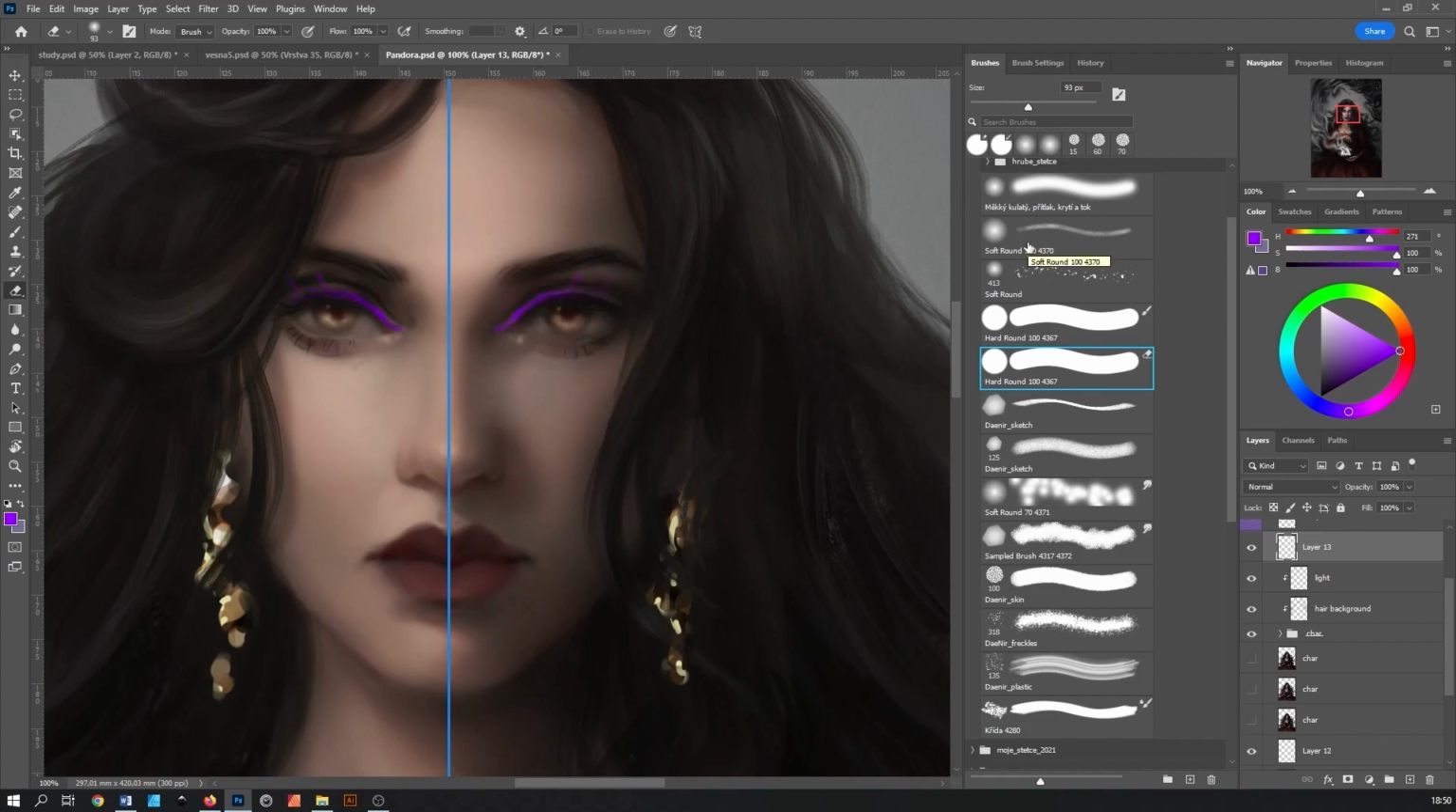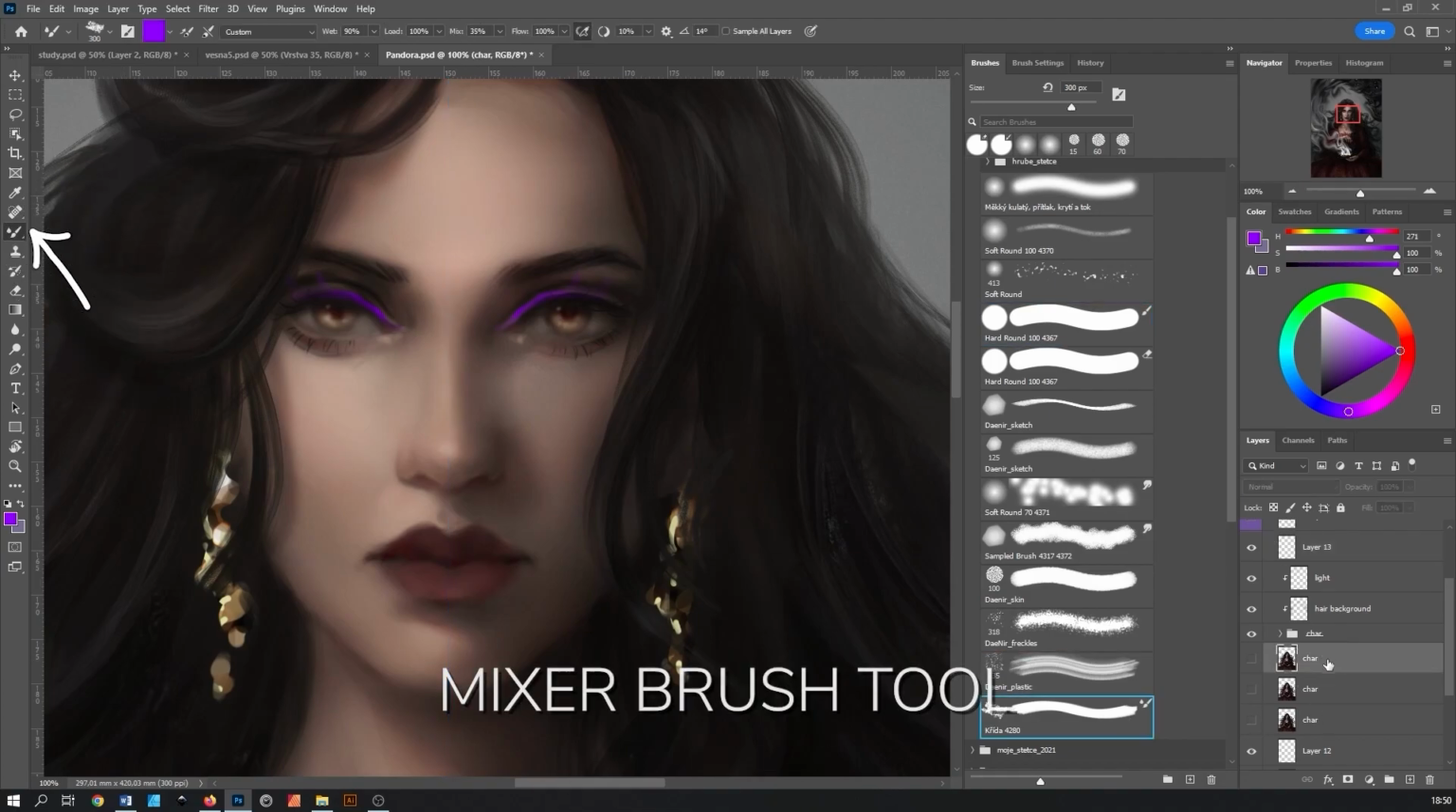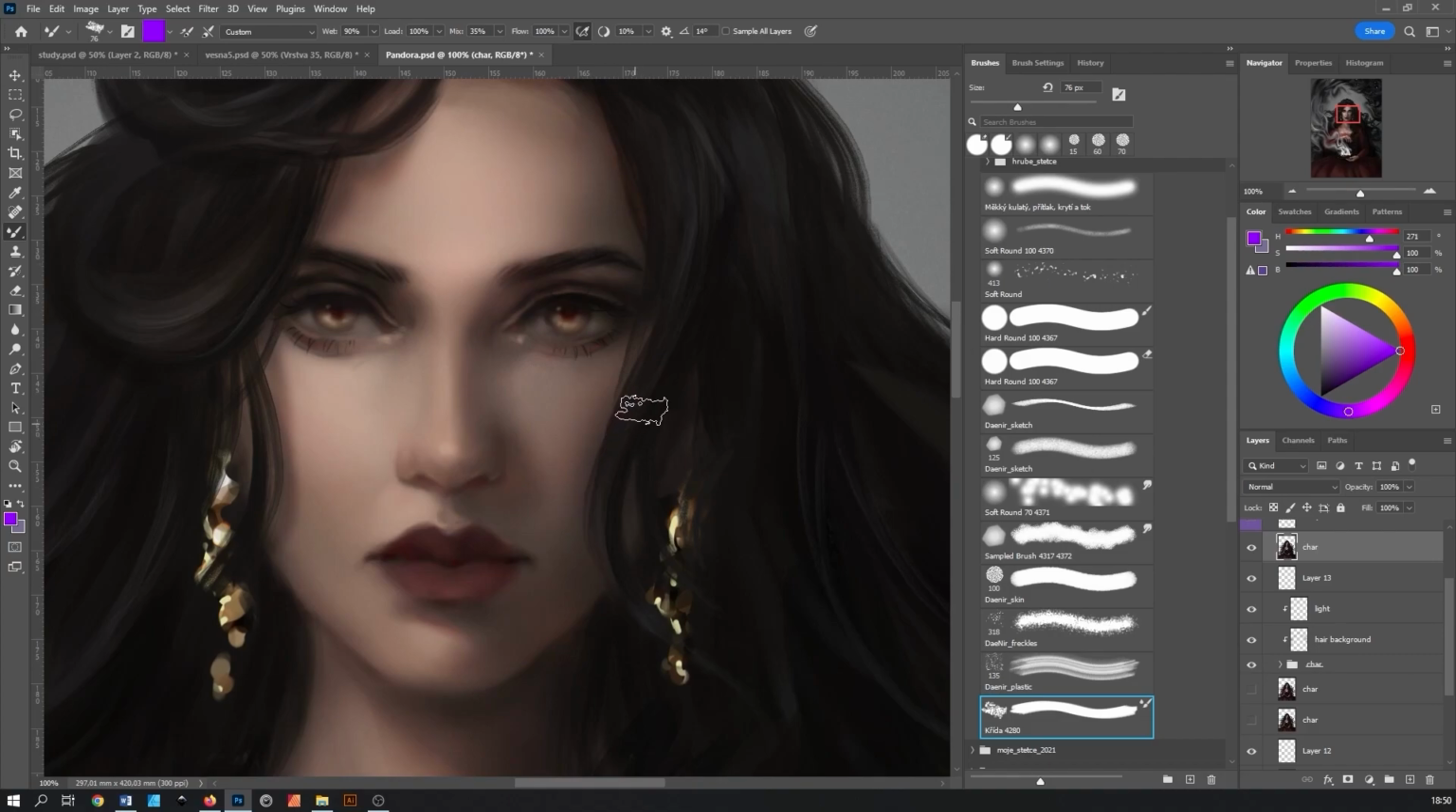However, it's nice to mention that it also works on the symmetry tool, which I find cool, and you can set it up just like the brush. One of the hidden things with the brush is a brush called Mix It Brush tool. With it, you can actually blur the painting at the same time.